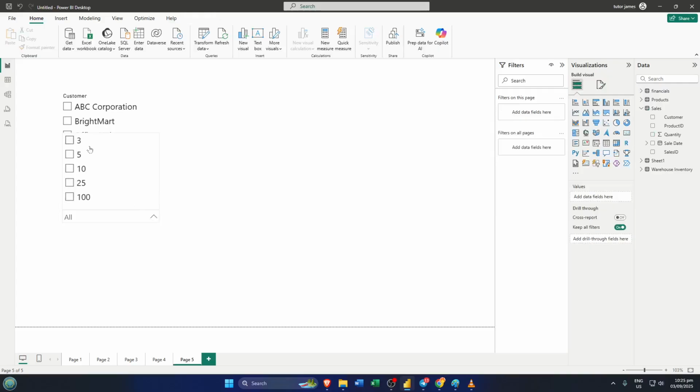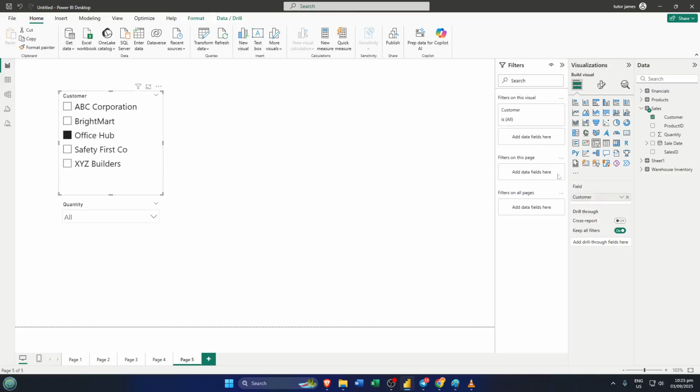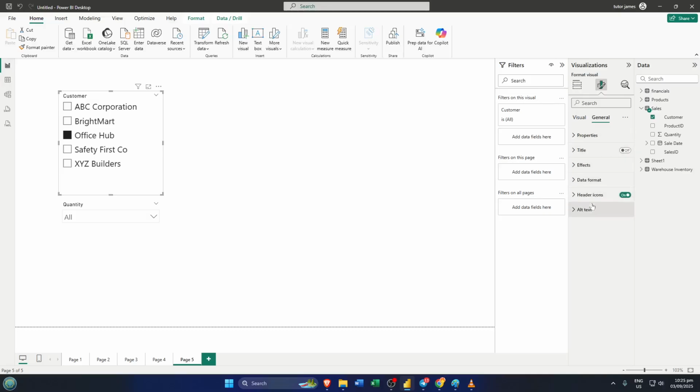For even more control, switch over to the General tab in the Formatting pane. Here you'll see properties like the visual's size and position, as well as options for titles, effects such as shadows or backgrounds, data formatting, header icons, or even alt text for accessibility. Don't feel overwhelmed. Take your time experimenting with these. For instance, adding alt text makes your report friendlier to people using screen readers, which is a thoughtful step in making your dashboards more inclusive.